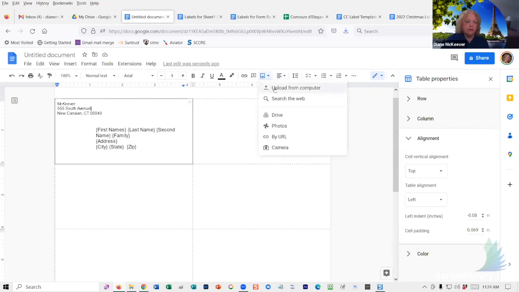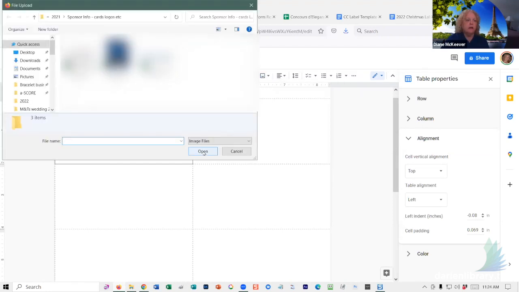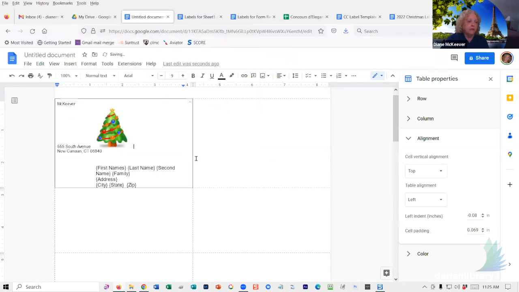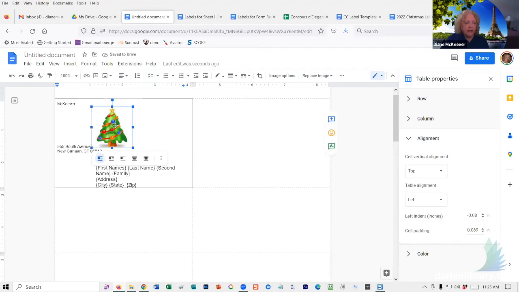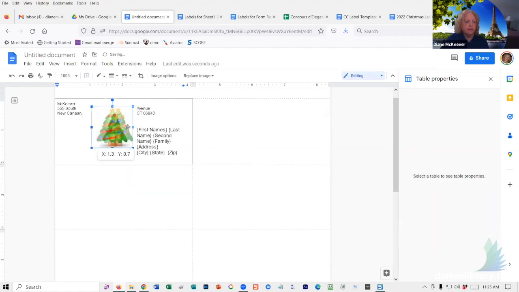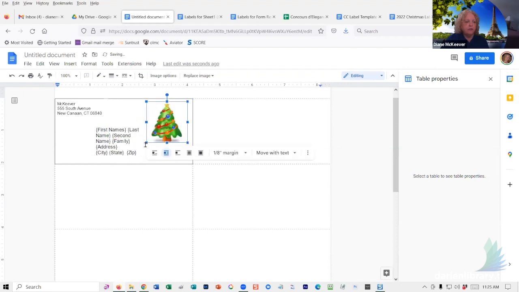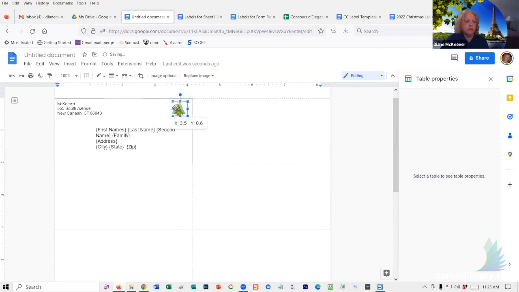Insert image, upload from the computer. And where did I put that? I put it on my desktop. But let's insert it from there. So when I click on it, you see I can't really move it around, but it gives me some alignment. And the second one is to wrap the text around it. And that's going to allow me now to move it wherever I want, resize it, make it a beautiful thing.